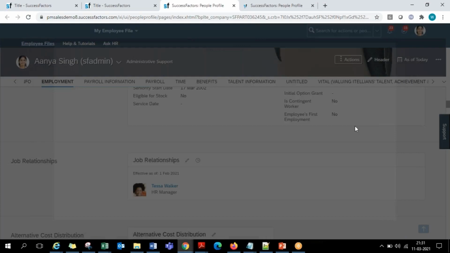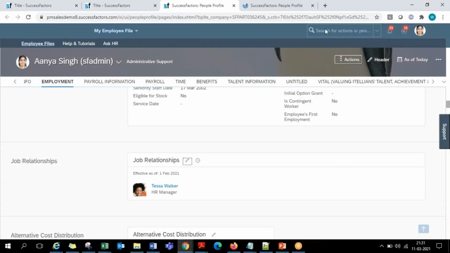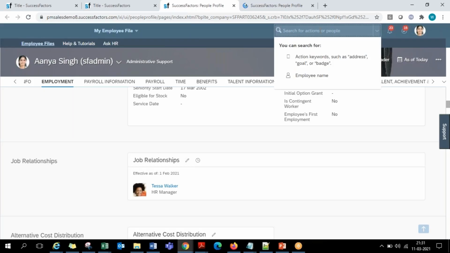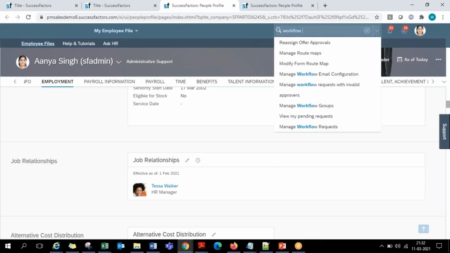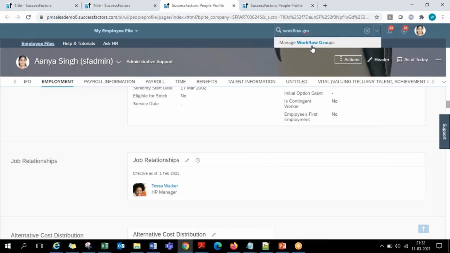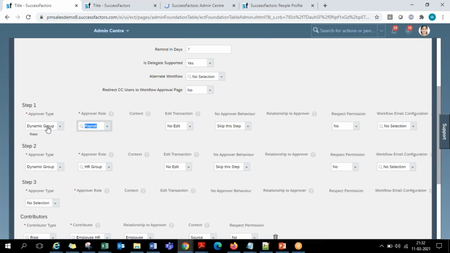Dynamic groups can be created in a place called manage workflow groups. It is a very important certification question actually. Where do you create the dynamic groups? Manage workflow groups. It is a repetitive certification question. Manage workflow groups is the place where we create the dynamic groups. Make a note of it, guys. Dynamic groups are created in manage workflow groups.